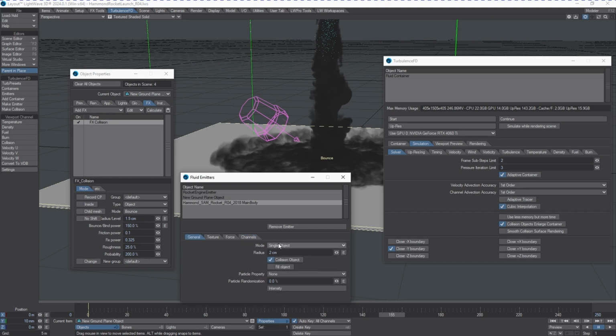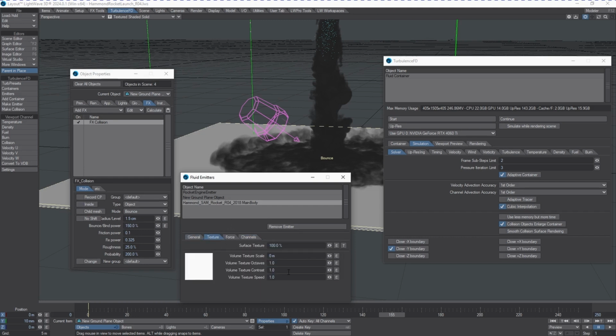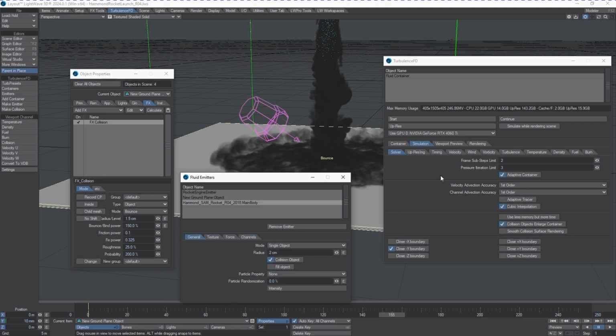Let's go to the rocket. It's set for a collision object and there's nothing else to it. Has no pressure or force on it. It's just there to drag fluid if it interferes with it and occlude fluid and block it from occupying the space that the rocket occupies.